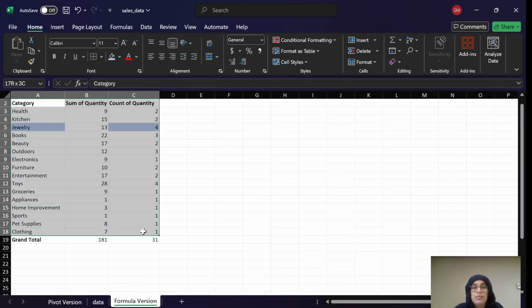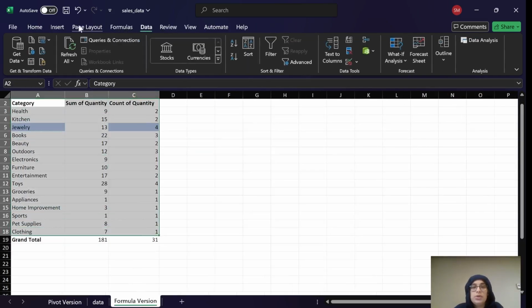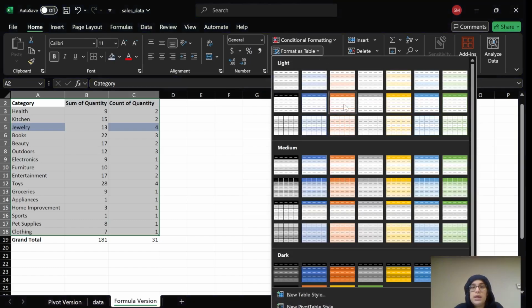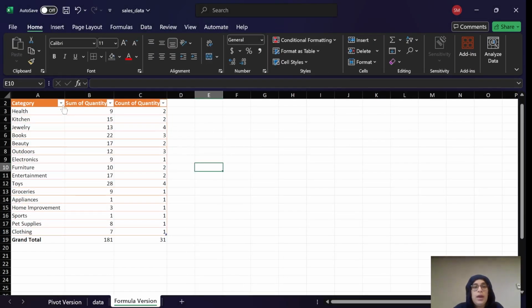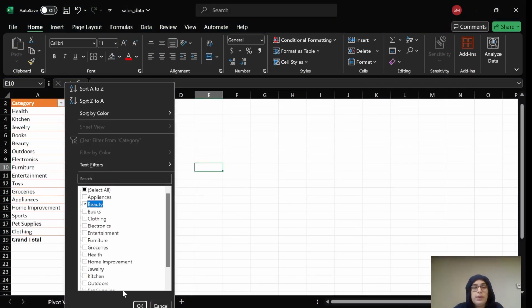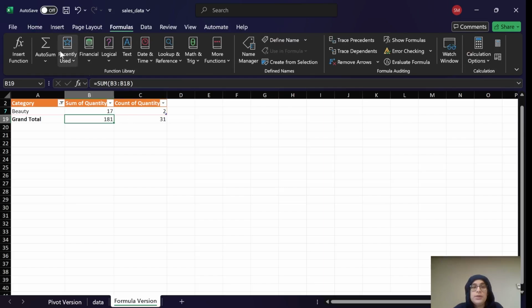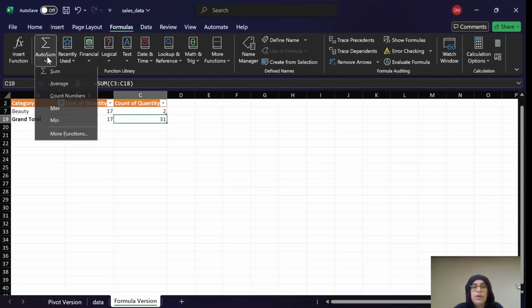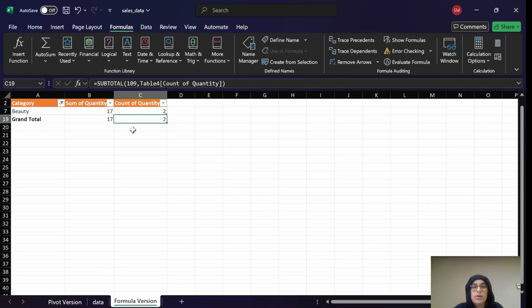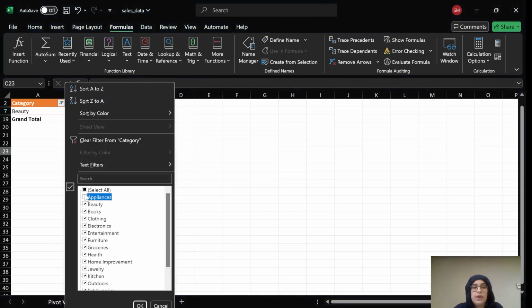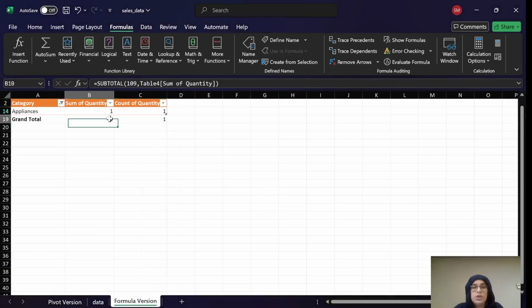Now let's actually make it a table. So select your data, go to home, format as table, maybe orange, click OK. And then if we were to filter, let's say by beauty, click OK. This is not updating. It should just say 17. What we can do is go to formulas and kind of refresh it. So we can do sum, there we go. And then here it was also sum. Now, if we filter by anything else, let's say appliances, it should update correctly.